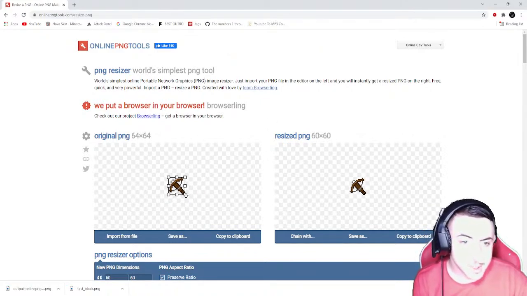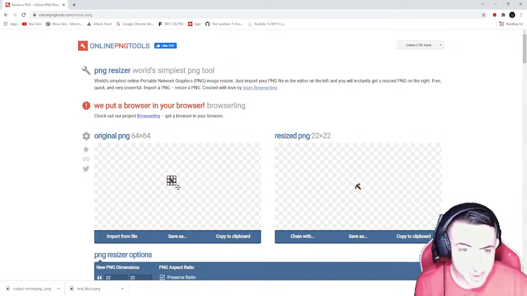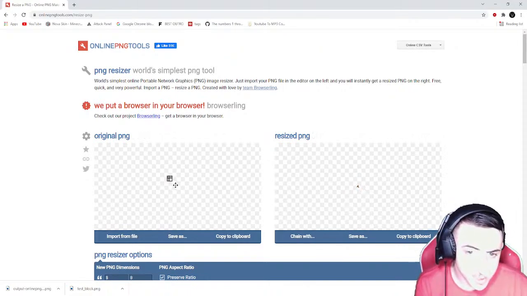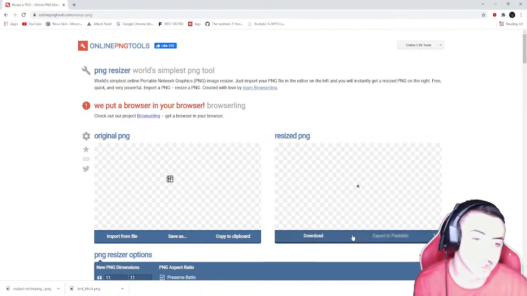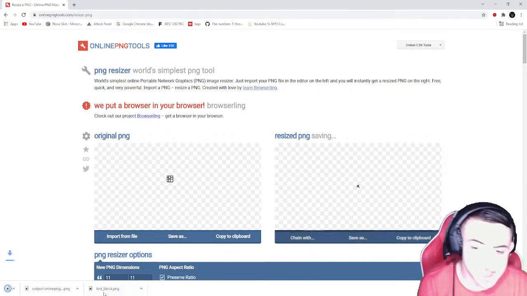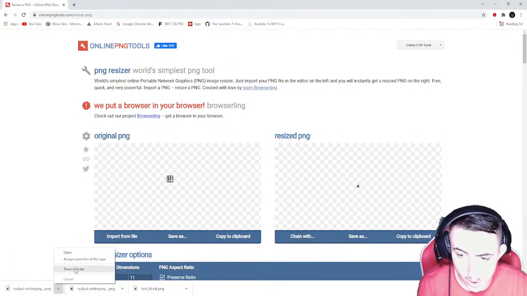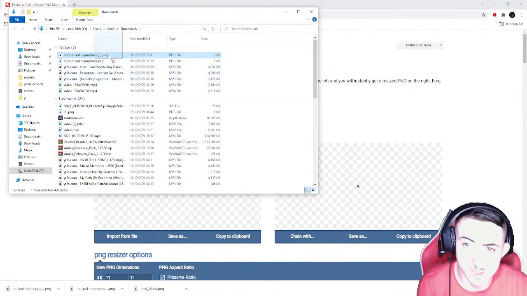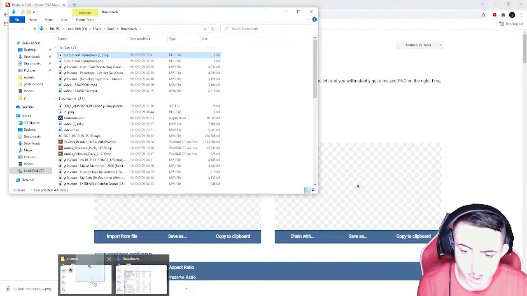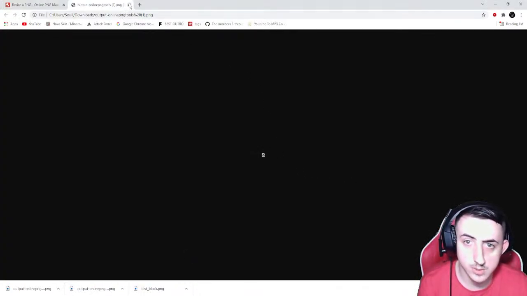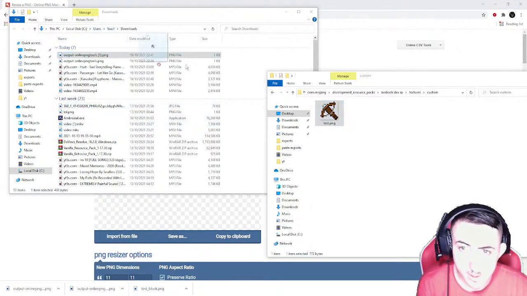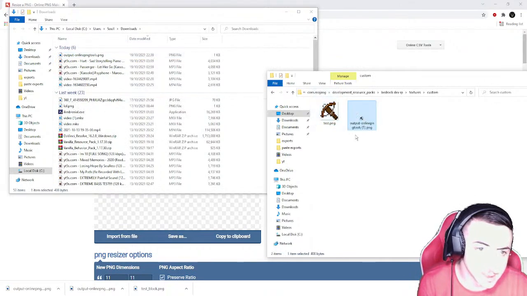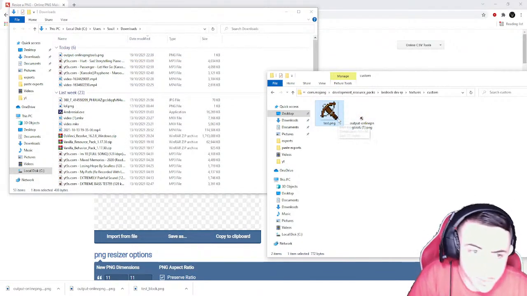Alright, so now we know it's 64 by 64. Let's actually drop it right the way down to an 8 by... Let's do a 10 by 10. Yeah, that should be small enough. 10 by 10. Let's download it and let's show where it is in the downloads folder. As you can see, let's drag this now and go into our custom folder. No, I did not mean to do that. Let's drag this into there. Let's delete this one now.